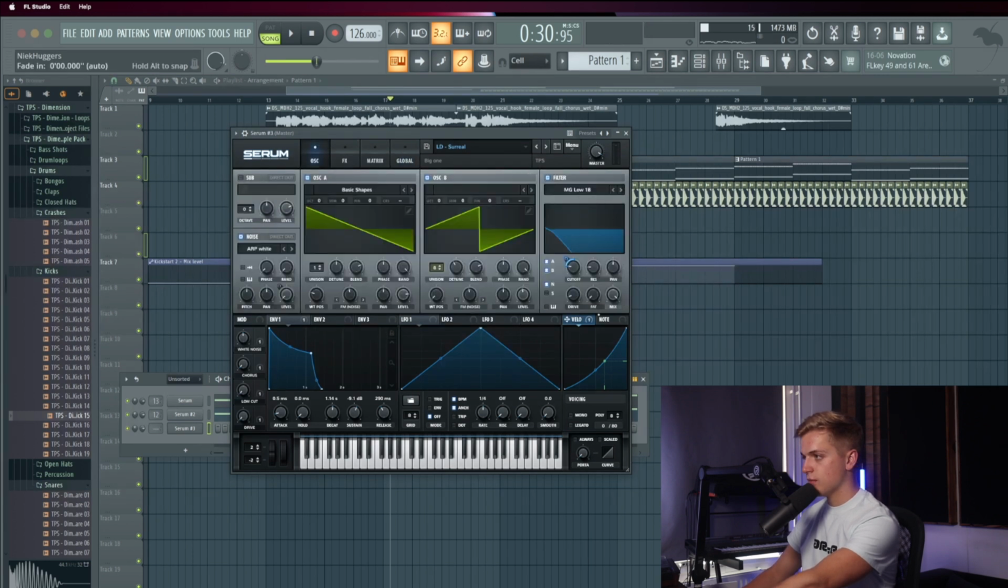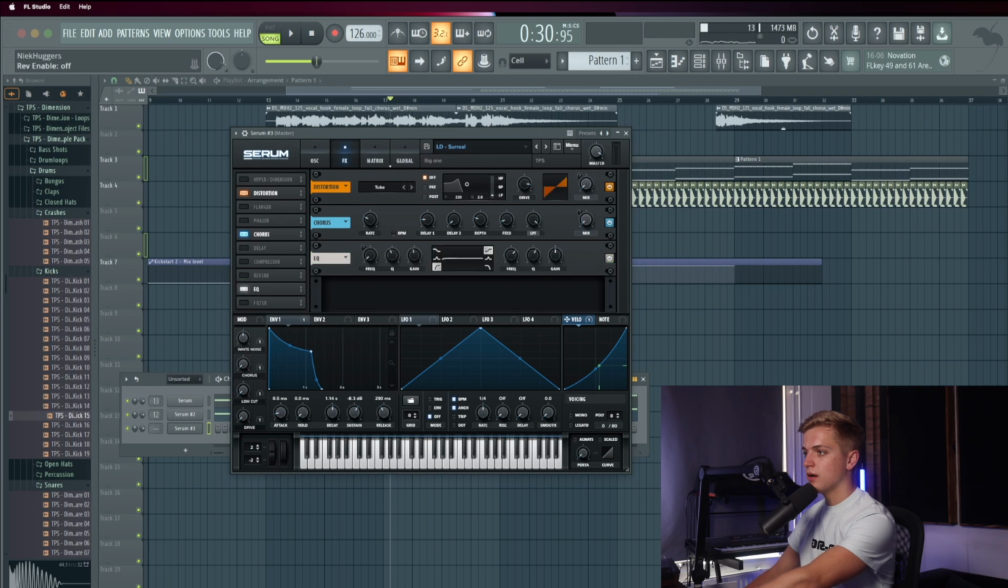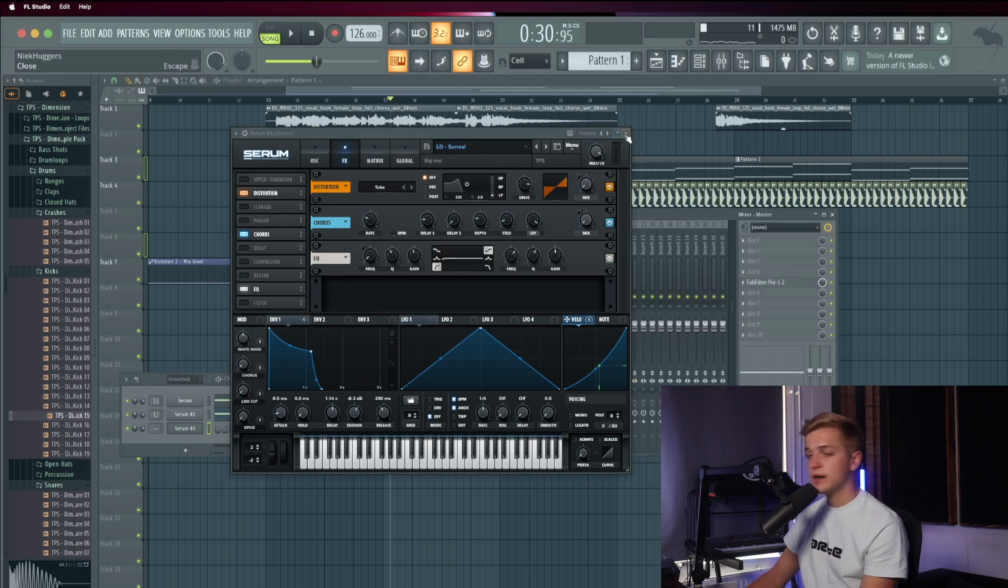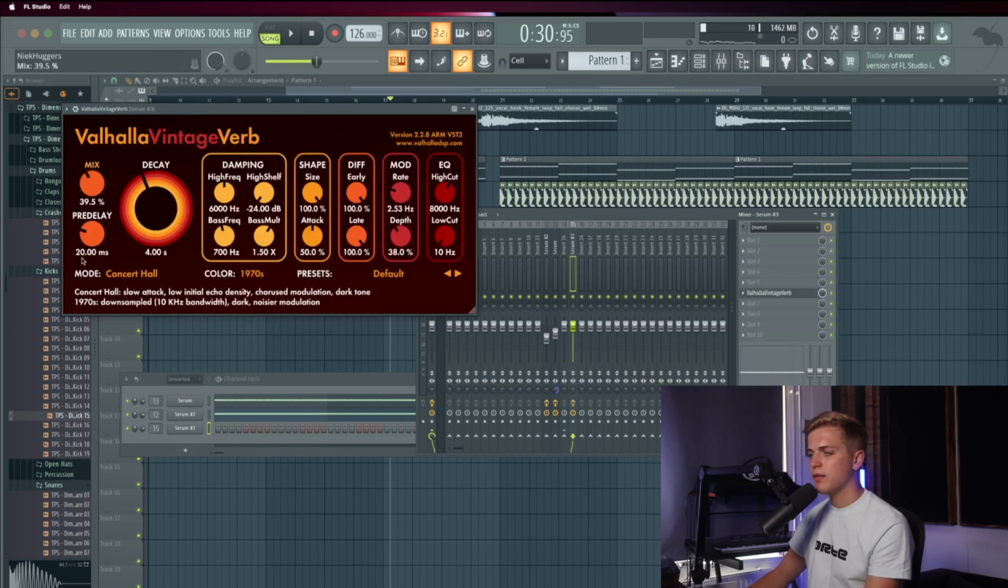Let's give it a bit more. Take off the delay and reverb, because I want to do that manually right here to have a bit more control. I prefer the Valhalla Vintage reverb over Serum all day, because I really don't like the Serum reverb. It's one of the worst things of Serum. The rest is pretty much great.